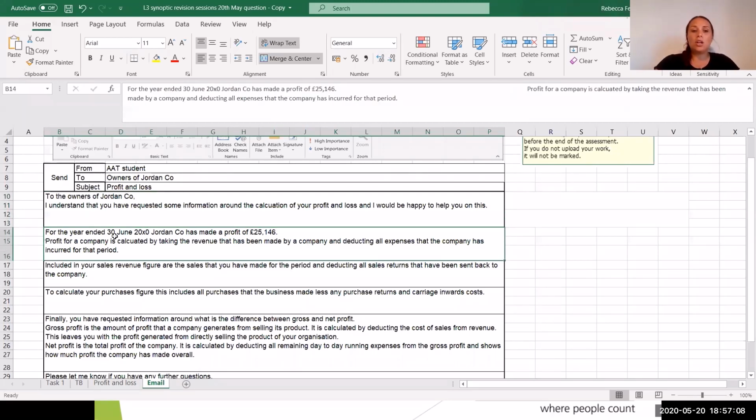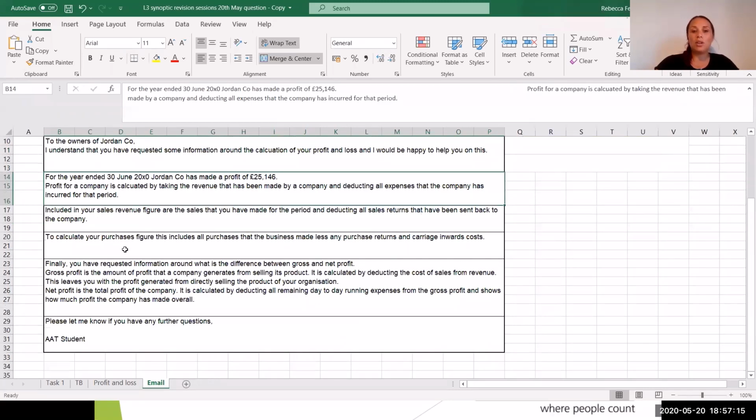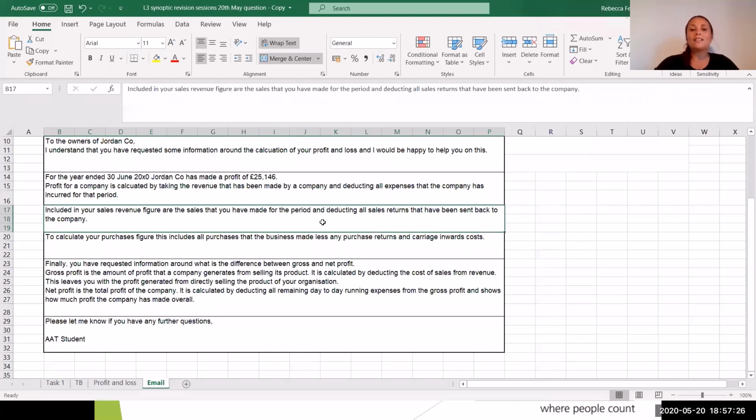For the year ended the 30th of June, Jordan Co. has made a profit of $25,146. Profit is calculated by taking the revenue that's been made by a company and deducting all expenses that it has incurred for that period. Including your sales figure are the sales that you've made for the period and deducted all sales revenue returns that have been sent back to the company. To calculate your purchases figure, this includes all purchases that the business has made, less any purchase returns and carriage inwards cost.